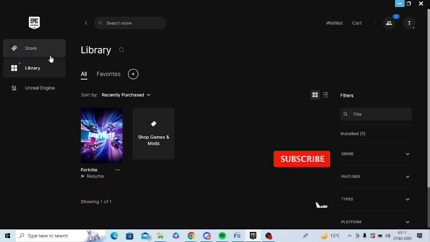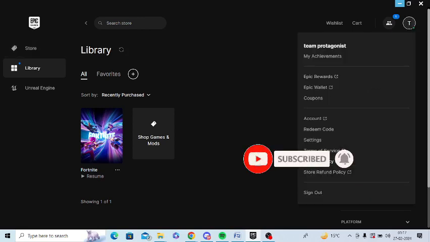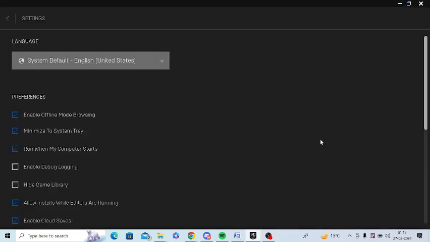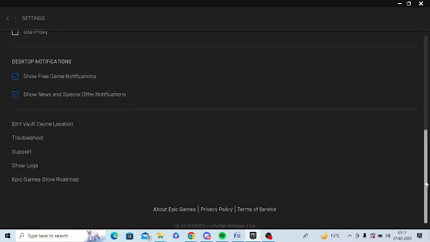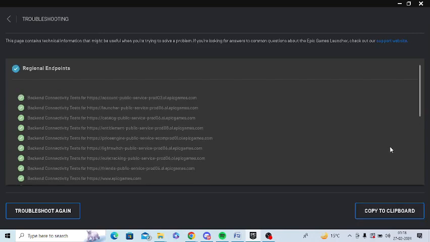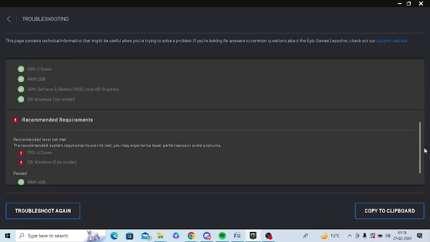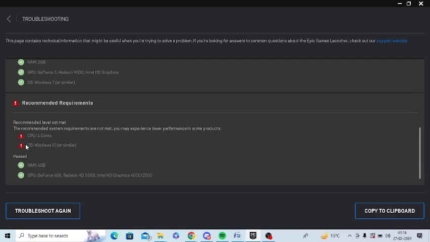So if it opens up, then you need to go to the settings of your Epic Games. So you need to click the profile option and click on settings, and you need to scroll down here. There is an option of troubleshoot. Just tap on this and it will troubleshoot all the errors and fix them. You can see the recommendations, you need to follow these things. So make sure to do it, and if you want to troubleshoot again, you can do it again from here.